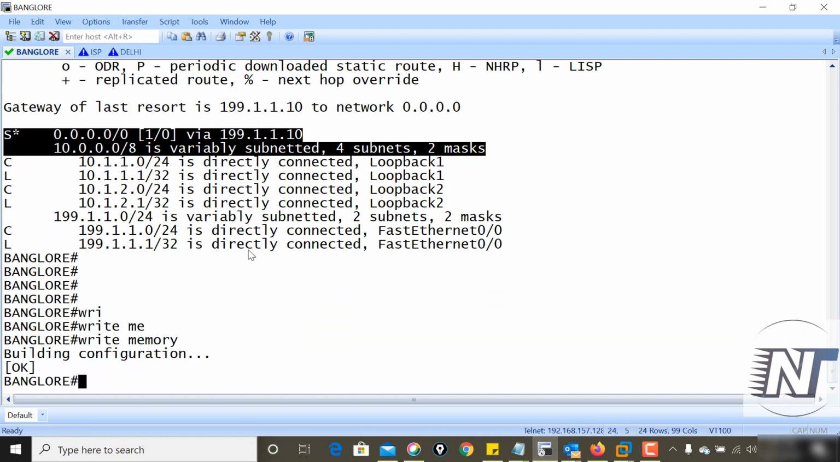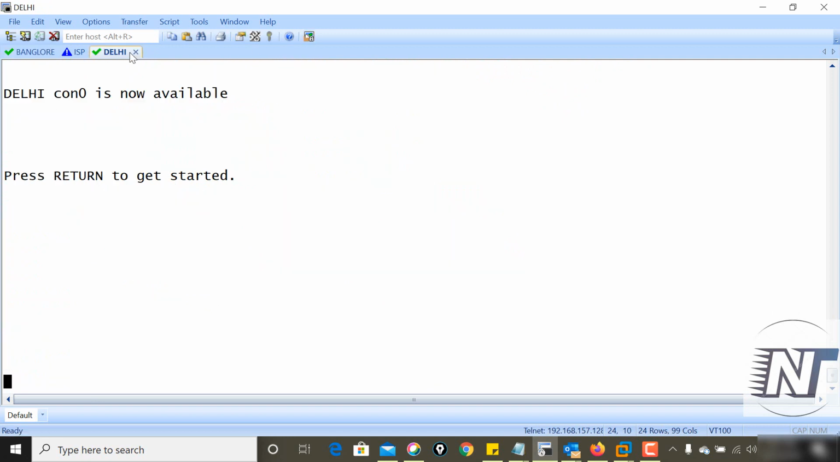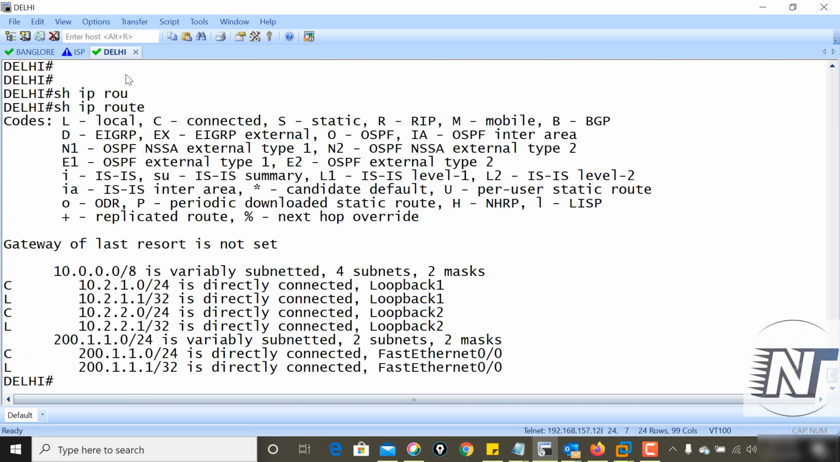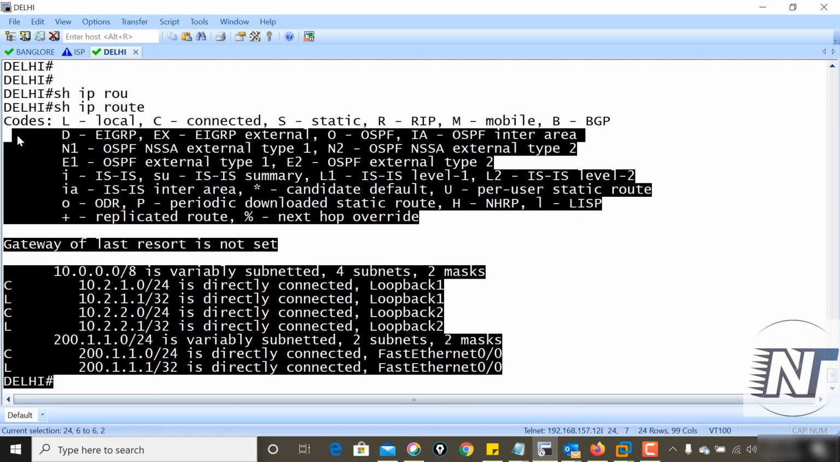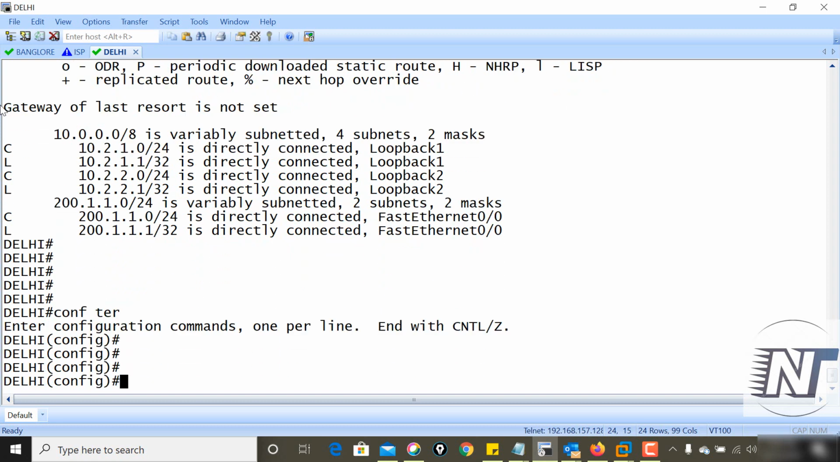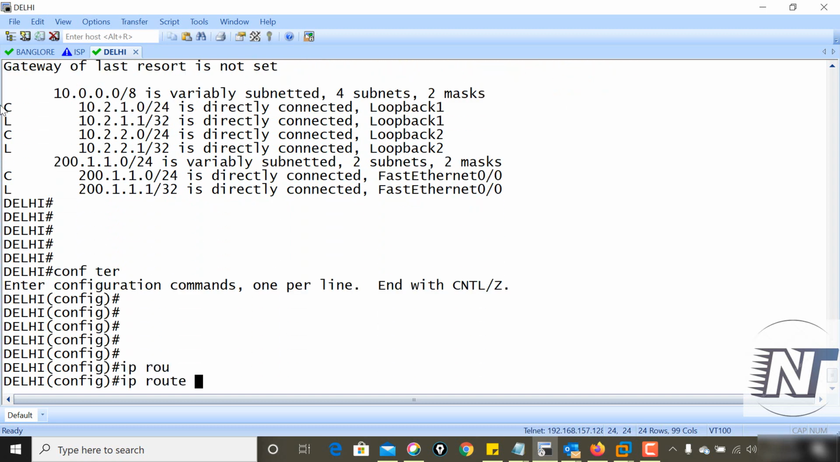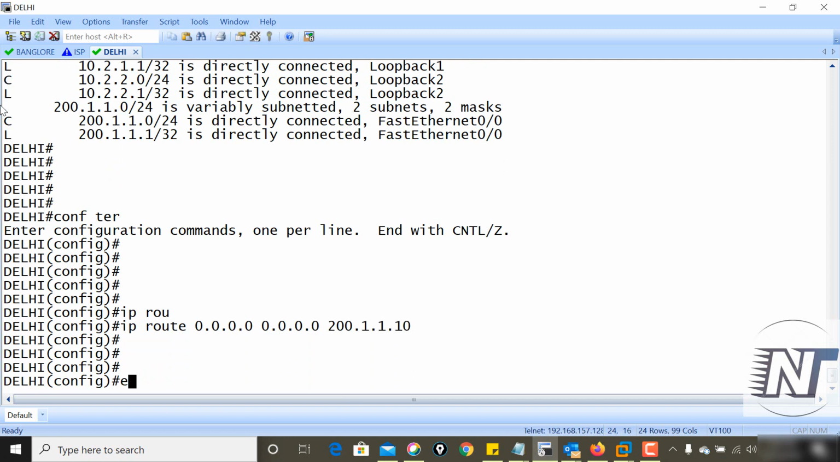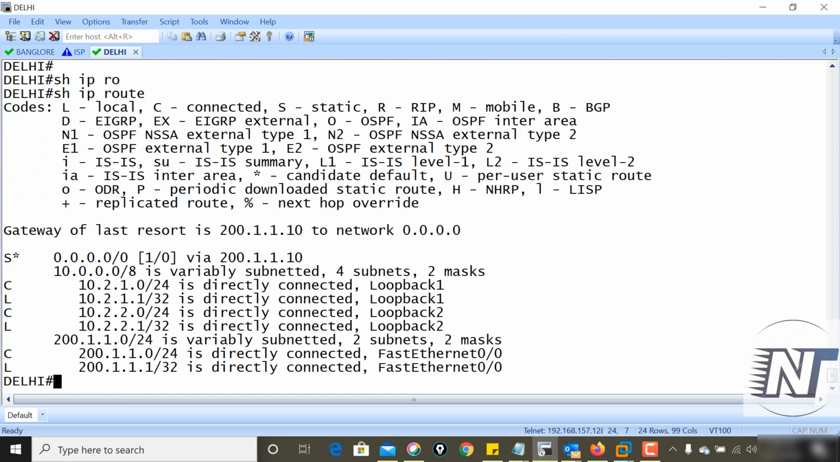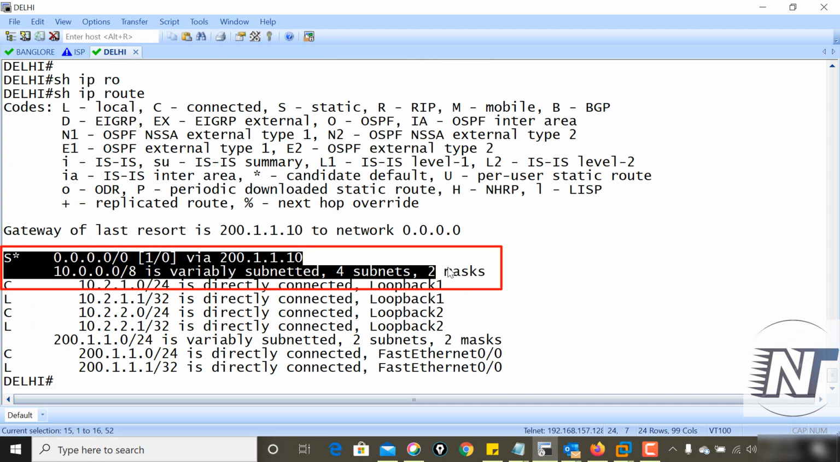Next we will go to the Delhi branch and configure the same there. IP route 0.0.0.0 0.0.0.0 and then the gateway. So, show IP route. Yes, it's configured.